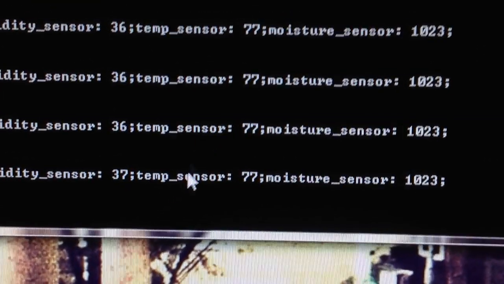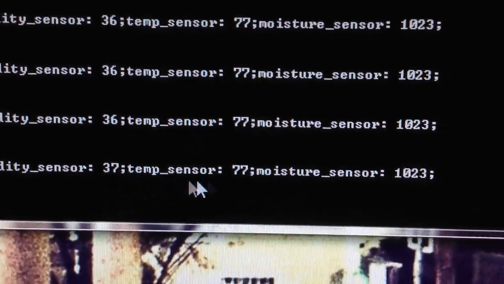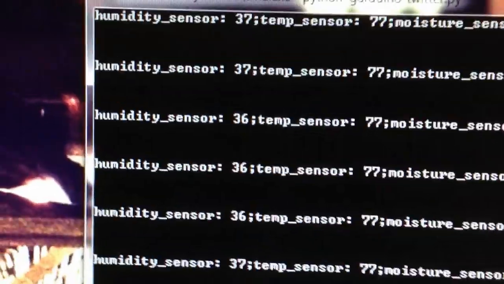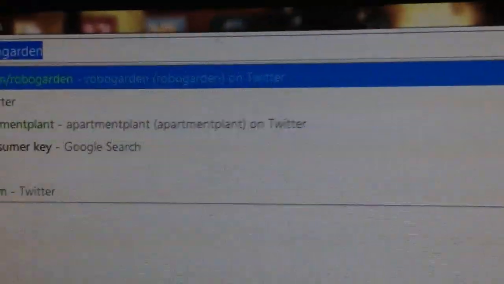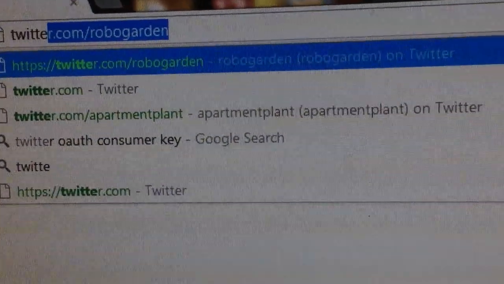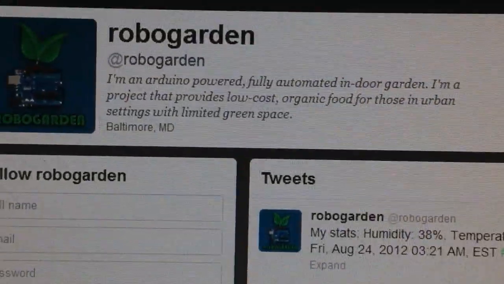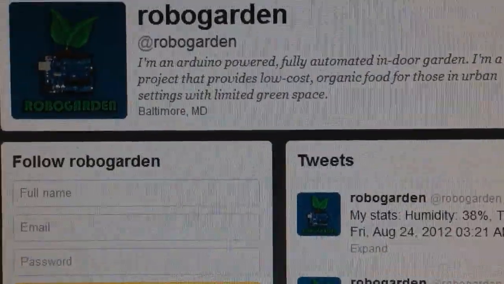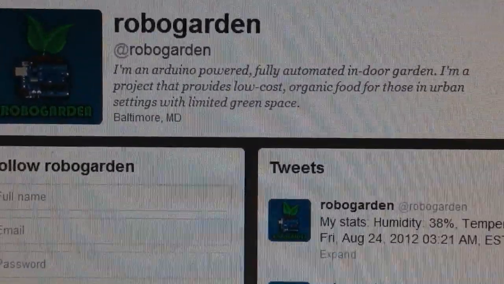I don't know if you can see, there's the humidity sensor reading, temp sensor, moisture sensor. Let's see, there we go, that's better. This is now tied into Twitter, so my Python code also ties into Twitter. If you go to twitter.com/robogarden, this is the Twitter page for my little garden over there.